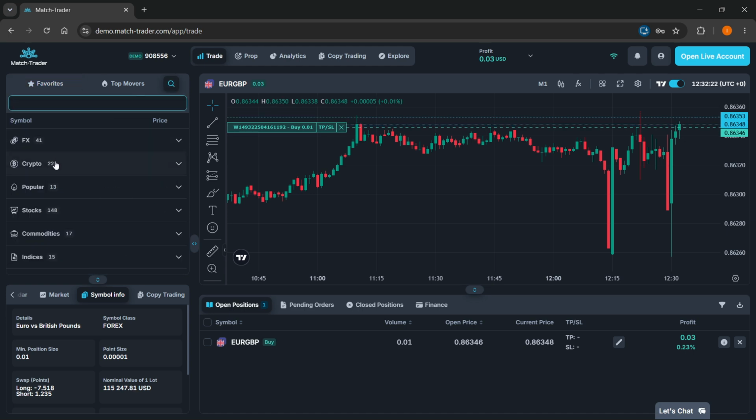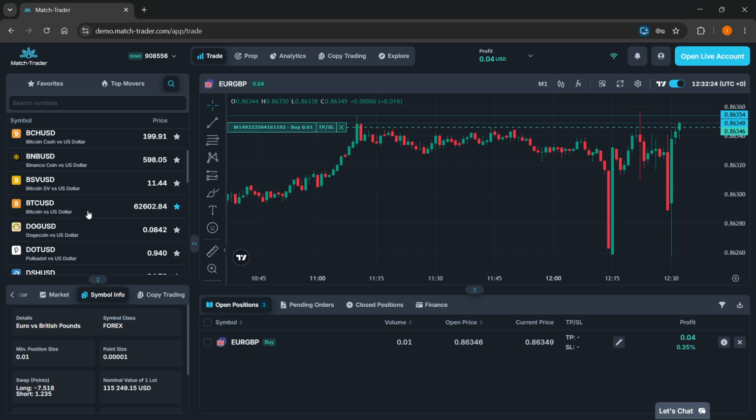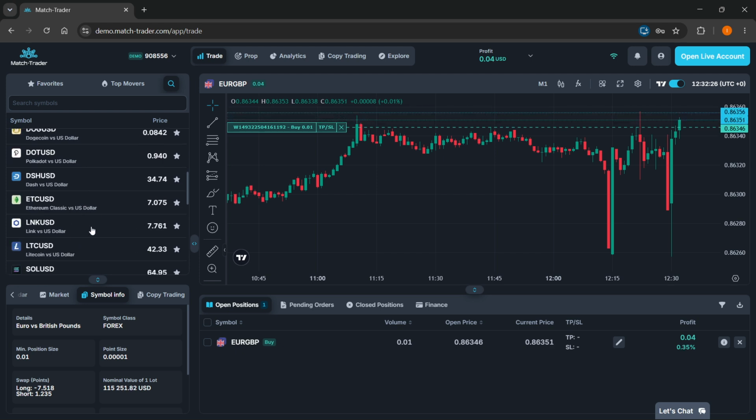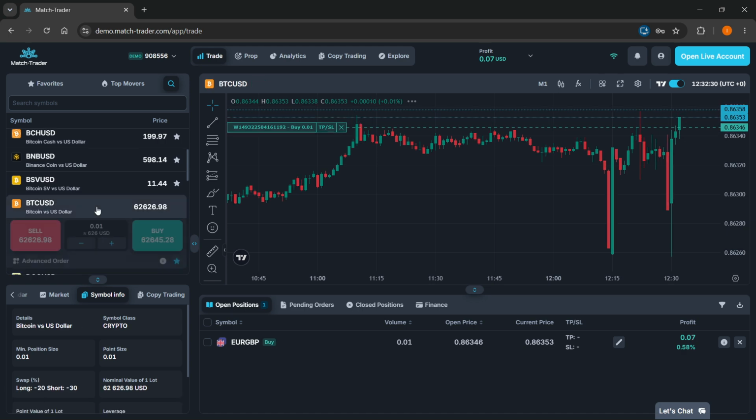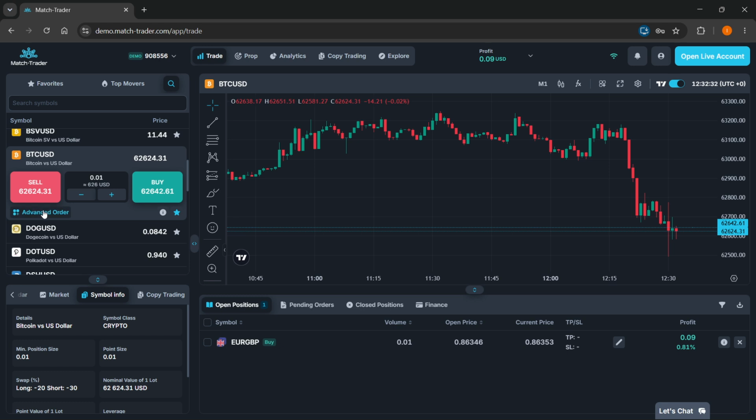So I'm going to go to the search button, click on crypto, and we're just going to go with something simple. Maybe let's actually just find Bitcoin USD. It's over here. So I'm going to click on it like that. There we go. And then you want to click on this button to enable the advanced order window.